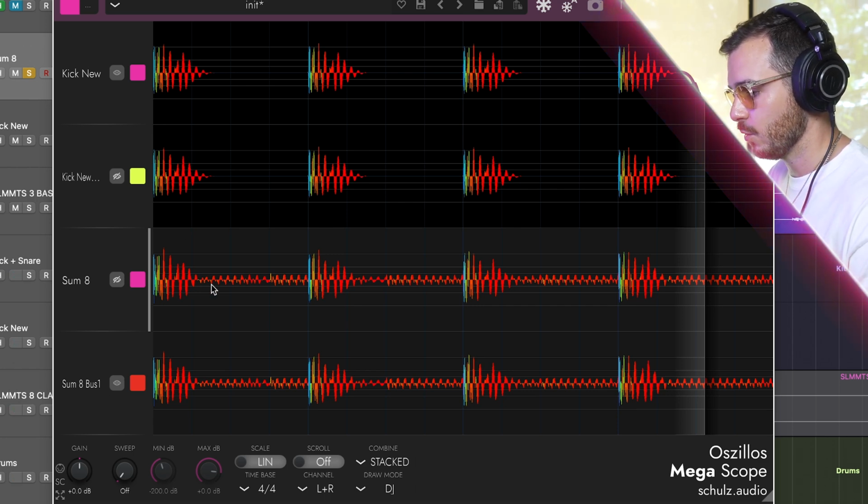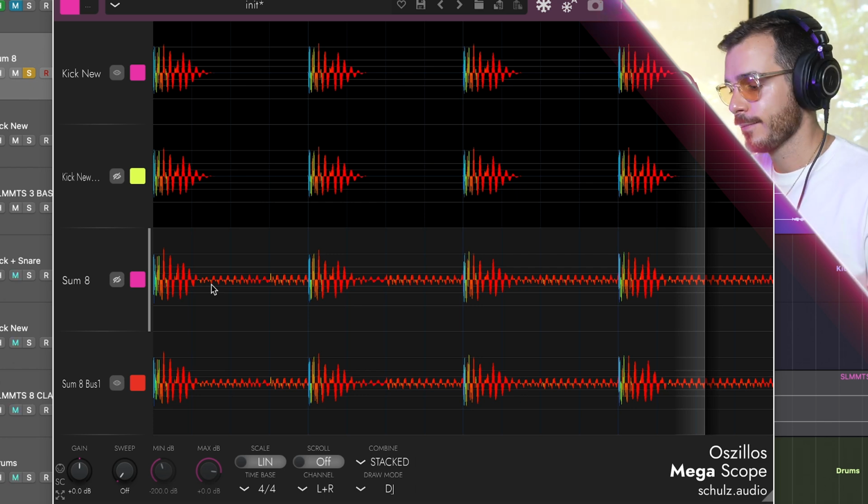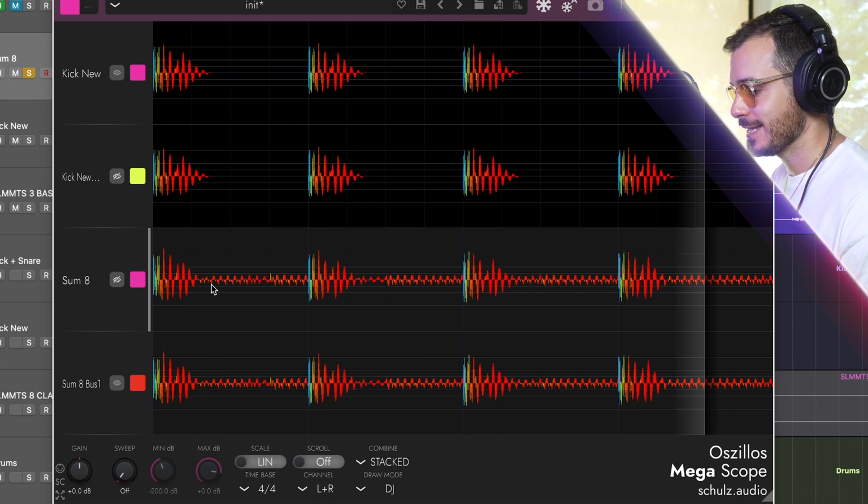Now, what I'm checking for is to make sure that there's no phasing going on when the bass is playing. I'm also looking for consistency in the bass signal. Now, there will be a change in the waveform of the kick if there is phasing, which we don't want because that means we're losing low end.